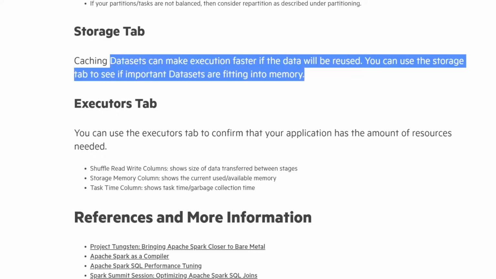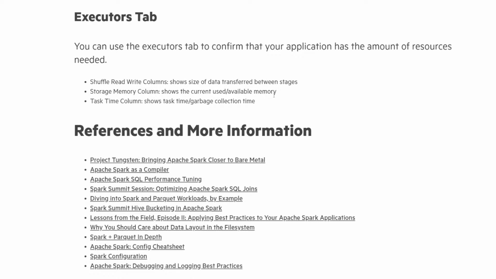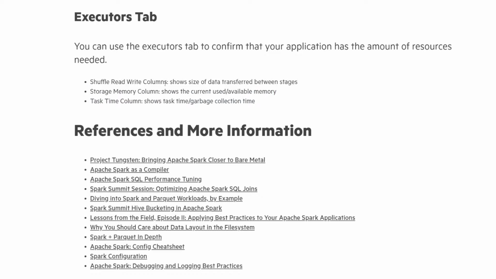And there's a storage tab. Here you can see caching data sets. If you want to cache certain data sets, that might make the execution faster. You can look at the storage tab to see if important data sets are fitting into memory. Executors tab, you can use the executors tab to confirm if your application has the amount of resources needed. So if you want to check the shuffle read write columns, they show the size of data transferred between stages. Storage memory column shows the currently used or available memory. Task time column shows the task time and garbage collection.